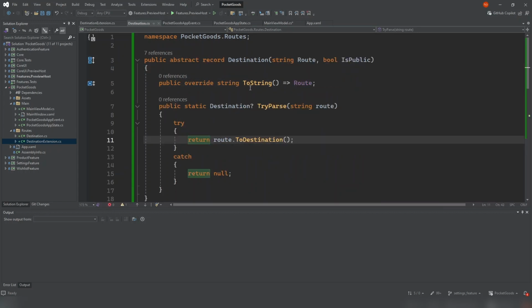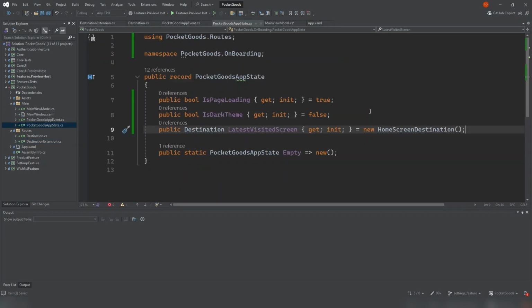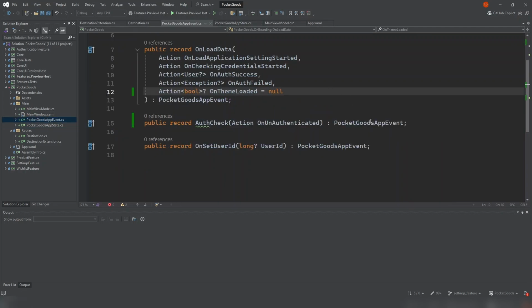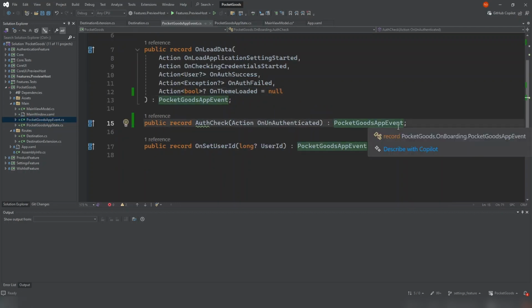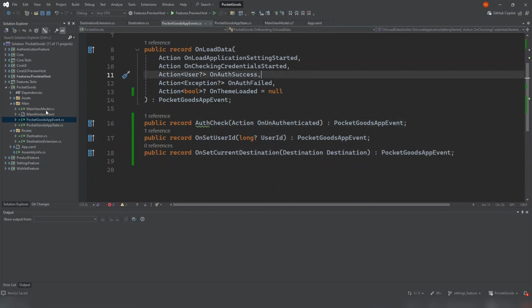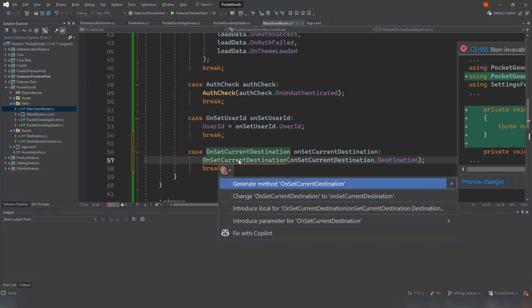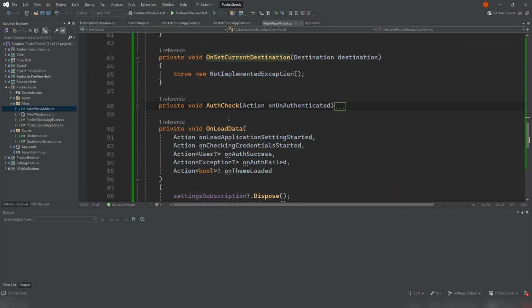Now we're going to add the destination as a state under the app state. And of course, the initial destination is home screen. I'm going to add one more event to set the current destination. Now let's come back to the main view model and let's add another case for set current destination. Let's create this method. We're going to implement it later on.